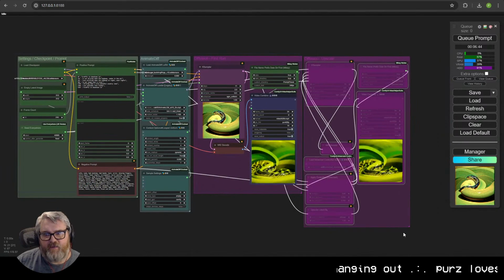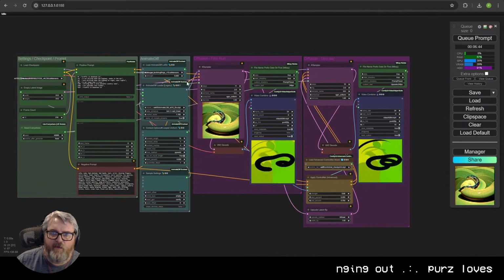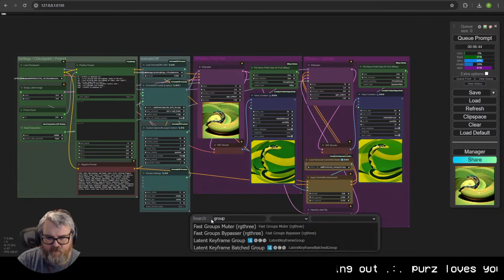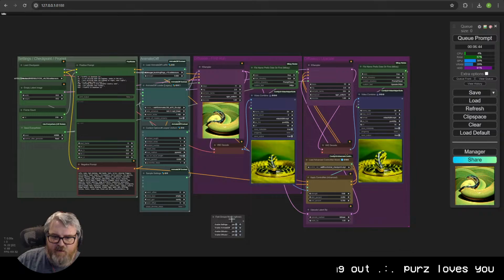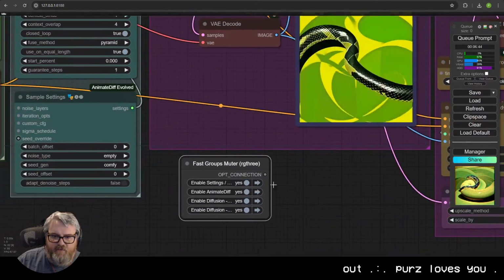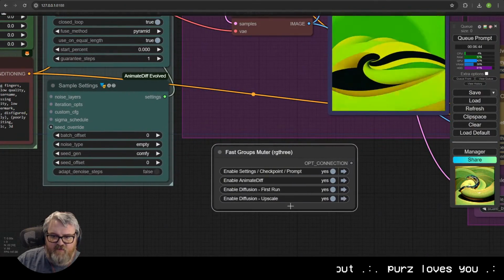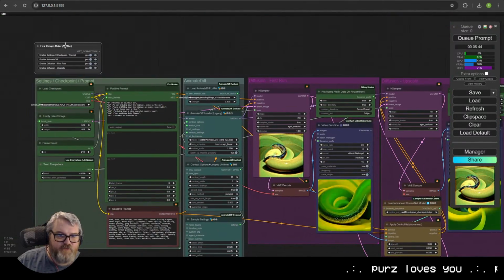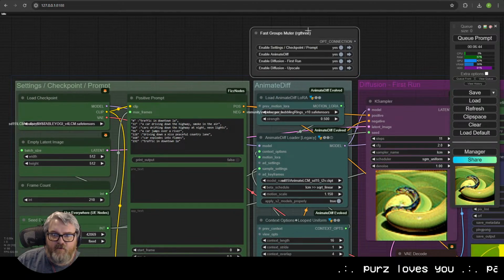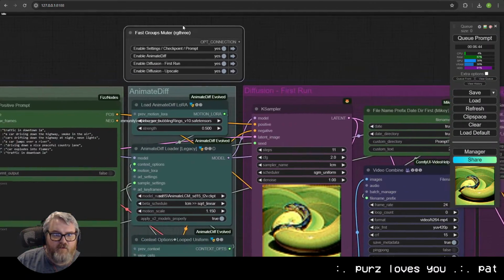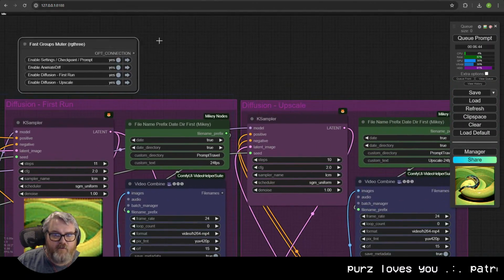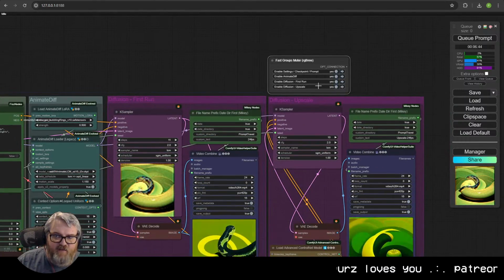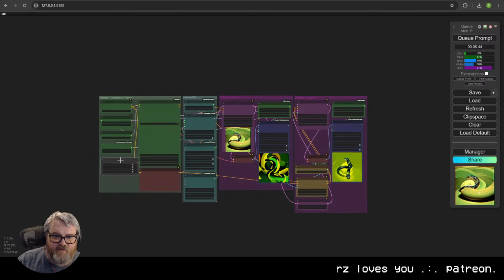So yeah, there's a few ways you can handle this as well. There's a node that comes with Chris Tools, I think, called Fast Group Muter. Oh no, that comes with RG3. This Fast Group Muter button thing here, it'll mute things based on the title of the group. So you notice my groups are settings, checkpoint, prompt, AnimateDiff, diffusion first run, diffusion upscale. I did that for a reason so that I could just see at a glance these. So you can take this and put it at the beginning.